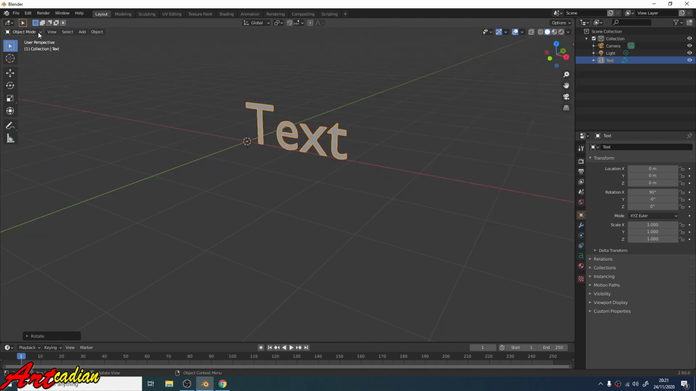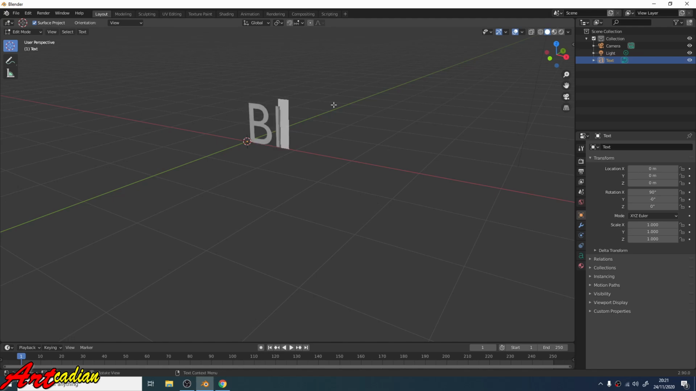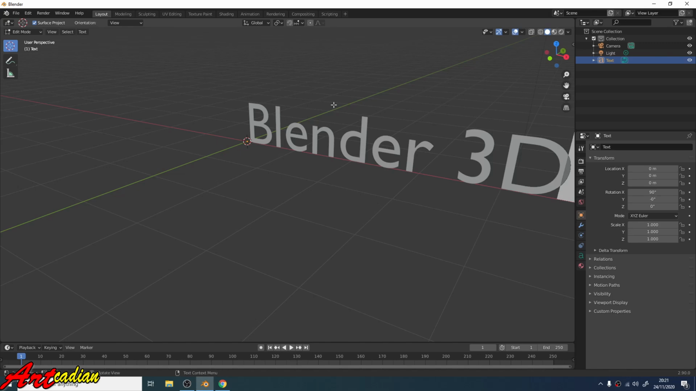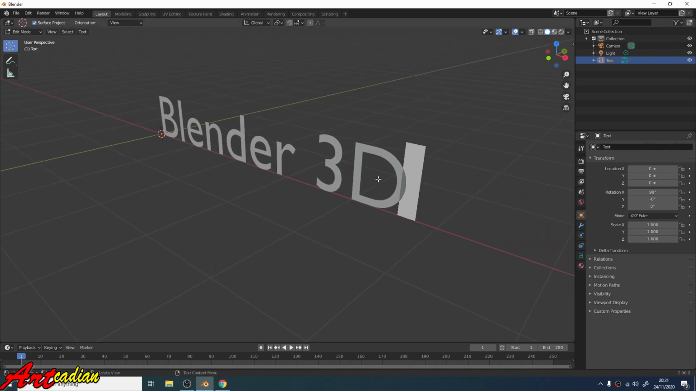To change the text, we go to Edit mode, then we delete the default text, and we enter new text. Return to Object mode.